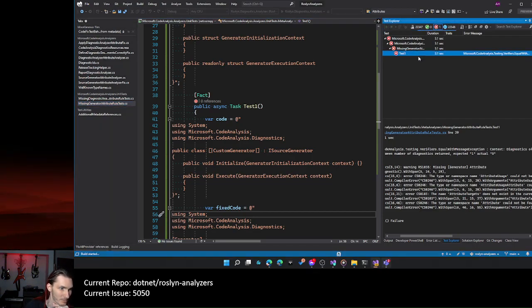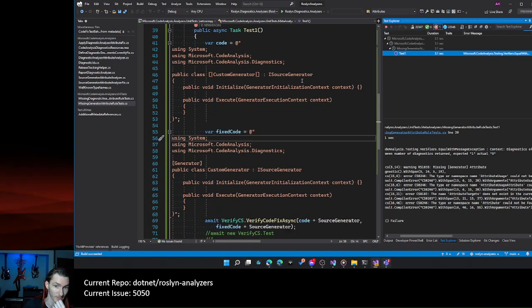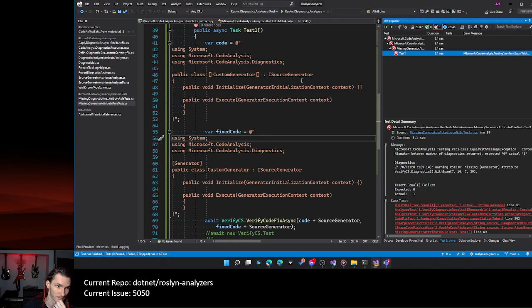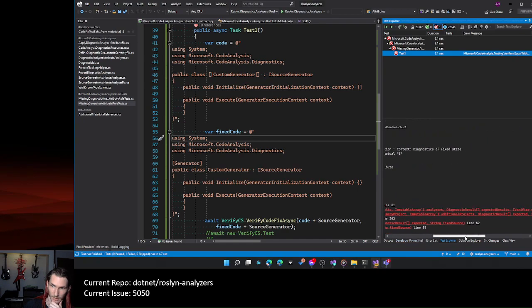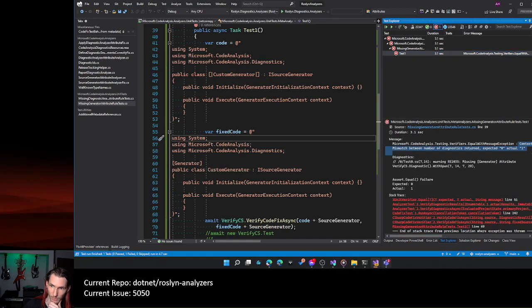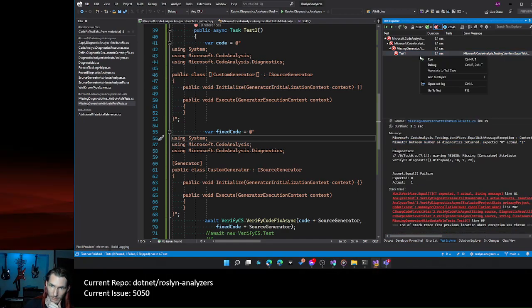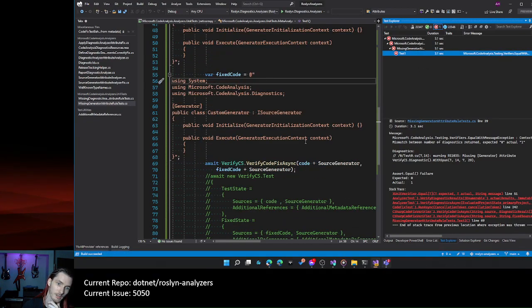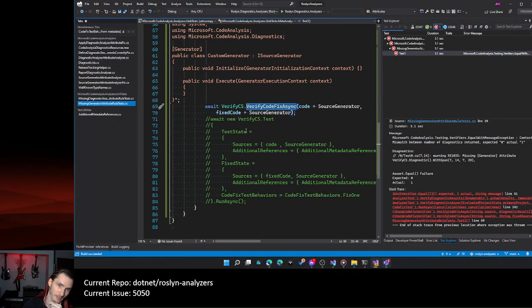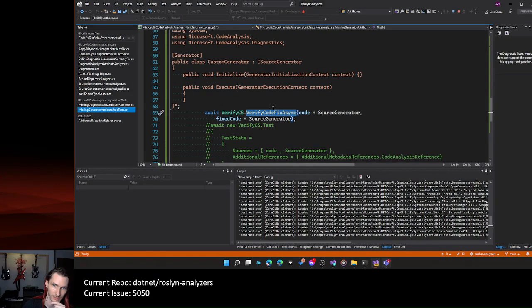I'm like racking my brain on this right now. I don't know if it's because I've had a long day or what, but I cannot figure this out. Everything I know that registers code fixes means that this should work. Okay. So we're back to the same thing where we're fixed state and we're not running our code fixer. Okay, that at least is good that the test state setup wasn't different from verify code fix async.